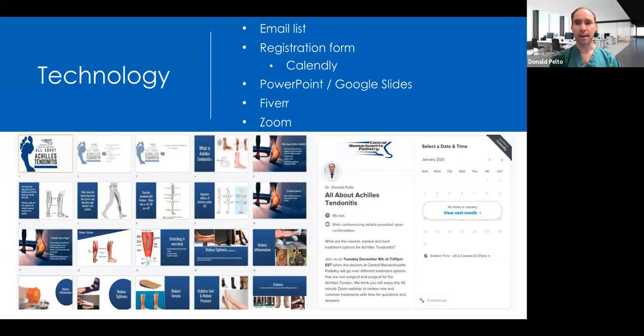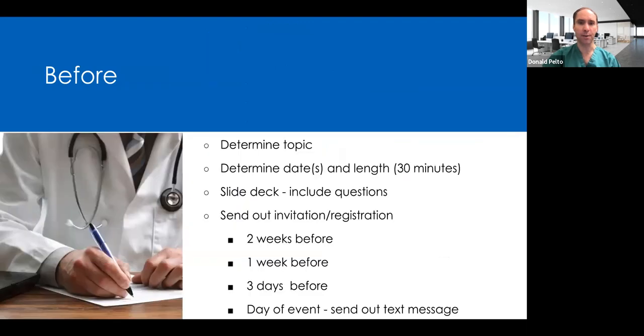And then Zoom is the technology that we use. You could use another one, but the neat thing about Calendly is it links to the Zoom as well. So it actually links and invites them and sends you an email confirmation. You can see the questions, and it's a seamless procedure on how to do the technology.